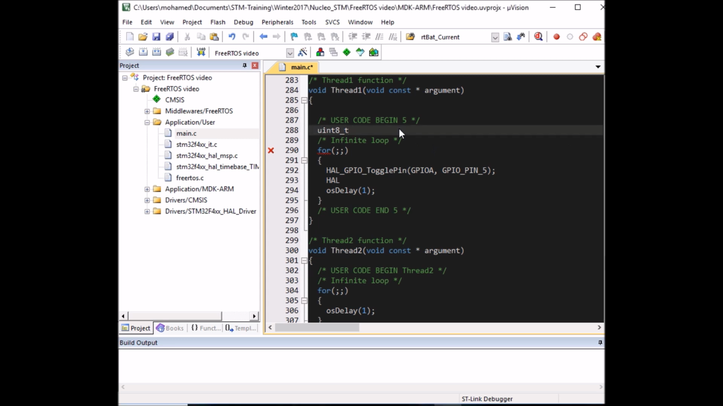I'm going to call it TX data, and it's of size 20 perhaps. And I'm going to write "hello from thread 1" and add a carriage return. And these are 1, 2, 3, 4, 5, 6, 7, 8, 9, 10, 11, 12, 13, 14, 15, 16, 17, 18, 19, 20. Oh, good, they're exactly 20. 20 data points.